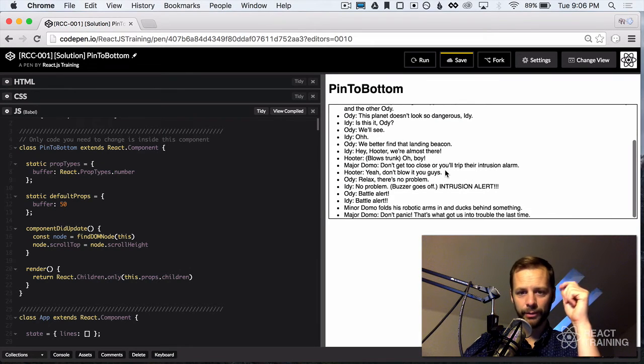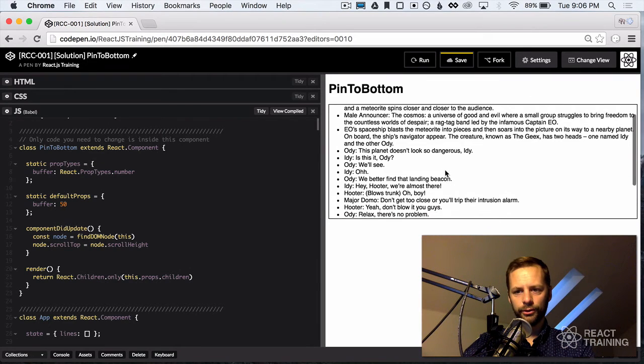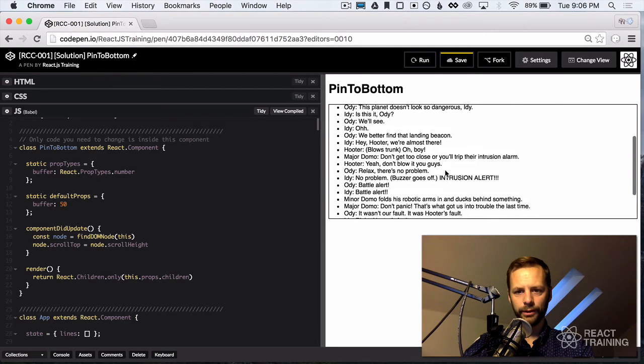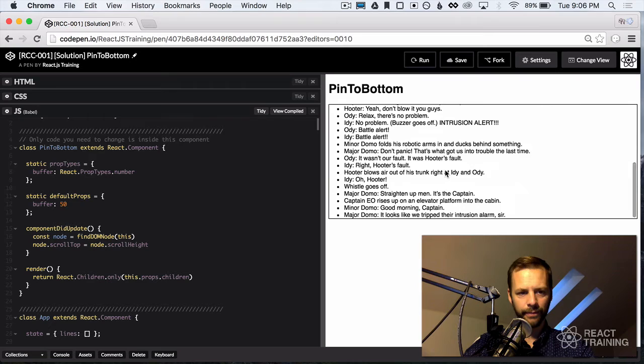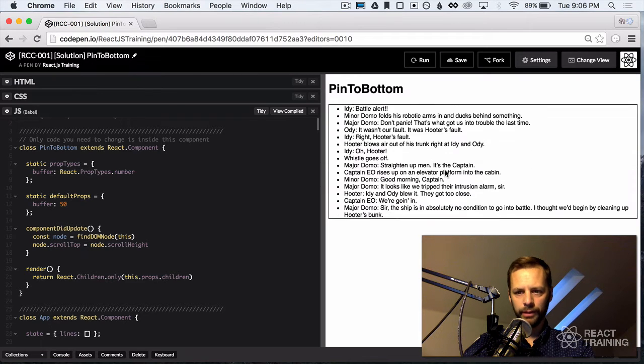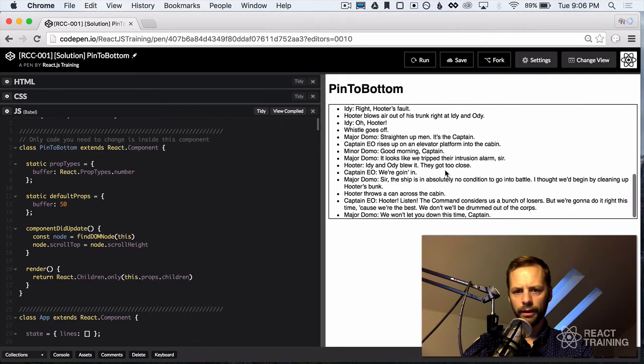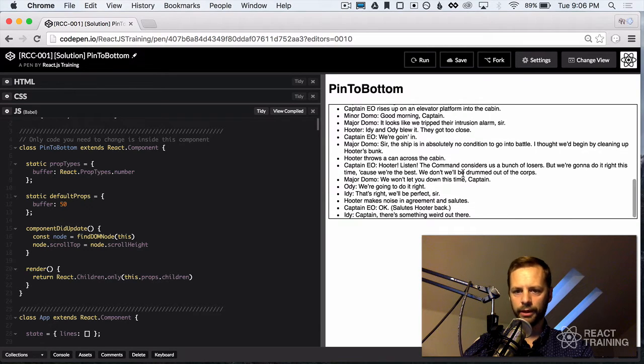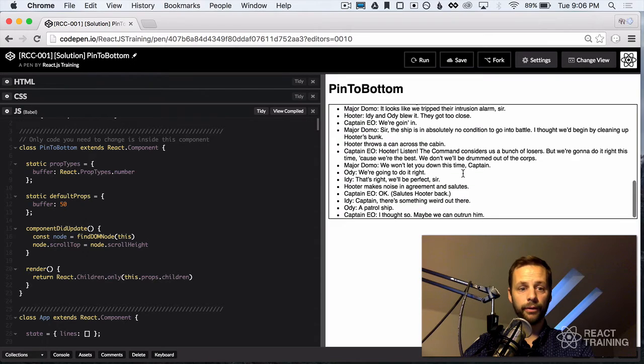I'm not done yet though, because if the user scrolls up, it throws me right back down to the bottom every time I'm scrolling. You can see that this is really annoying. So I don't actually want to pin this to the bottom when we're scrolled up. Or another way to say this is I only want to pin to the bottom if they're scrolled down.